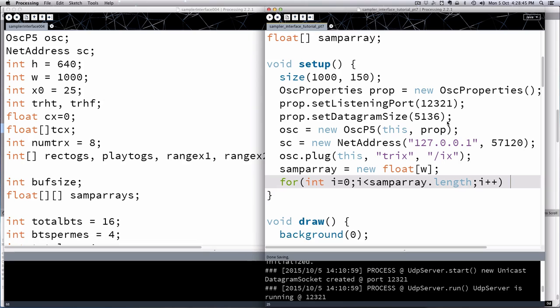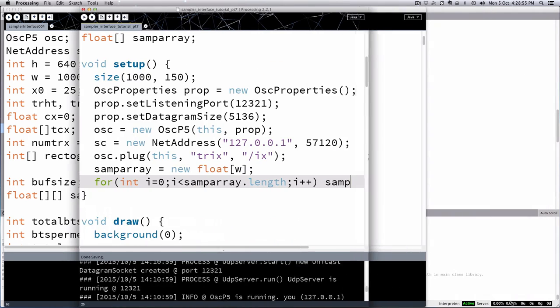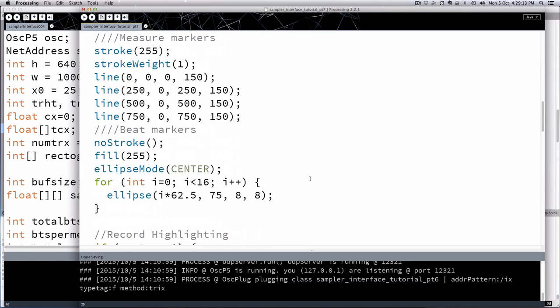And then if you keep everything on the same line, you don't have to put all those curly brackets. And we'll just say samp, and I'll make this bigger so you can see it on one line. We'll say samp array, and then it'll be i. So the ith of the samp array will equal zero. So it'll loop through all of those, all 1,000 of those, and fill them with zeros. That's all that does. Okay, so now we have our samp array working.